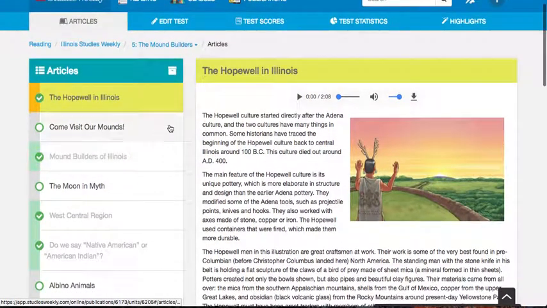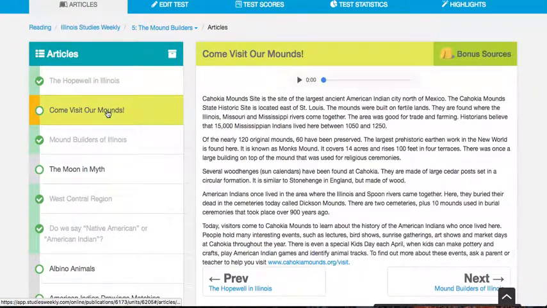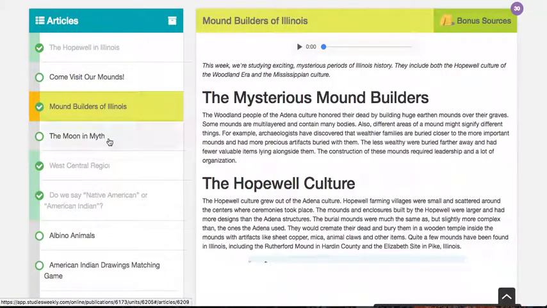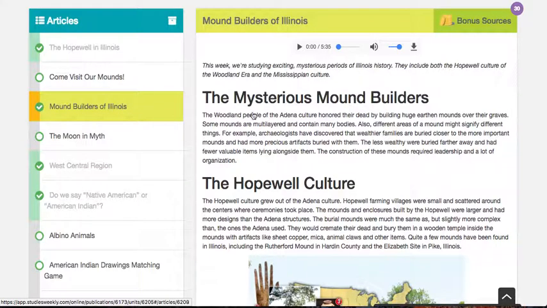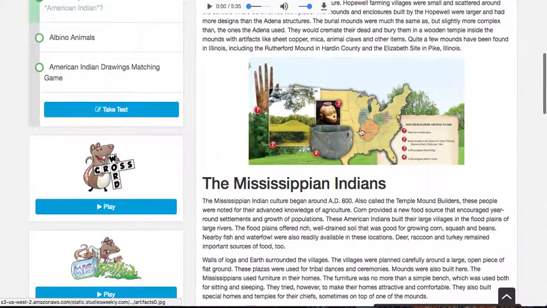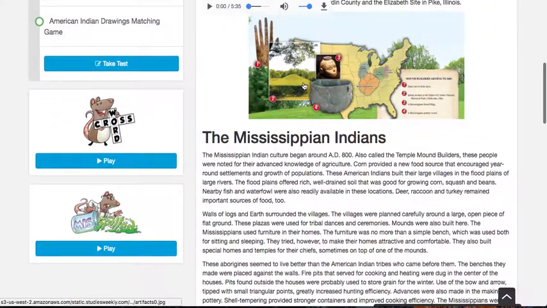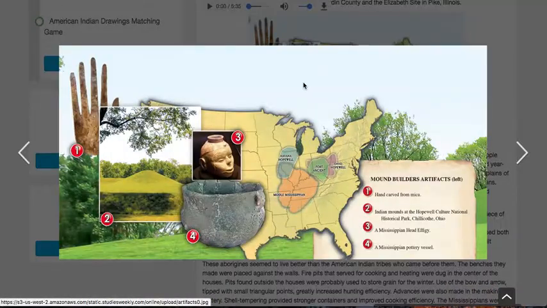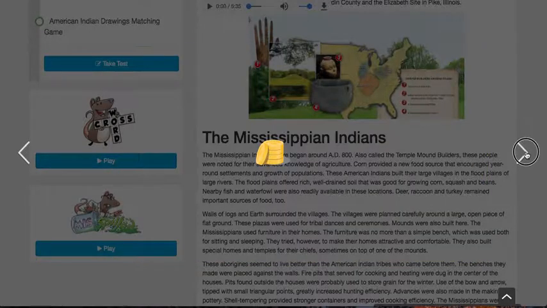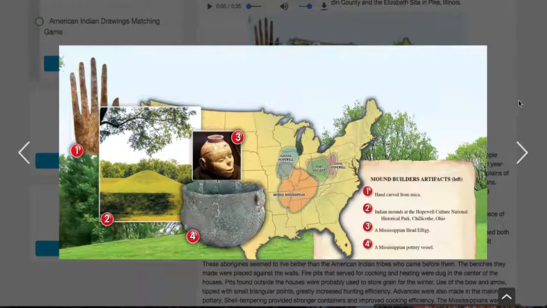So this is an article. This is the weekly unit. There's several articles in here, it looks like. And so let's look at this one here, the Mound Builders of Illinois. So if we look at this, there's primary sources that are right on the front page that are part of that publication. You can scroll over, and whatever is related to that, there will be more on there as well.